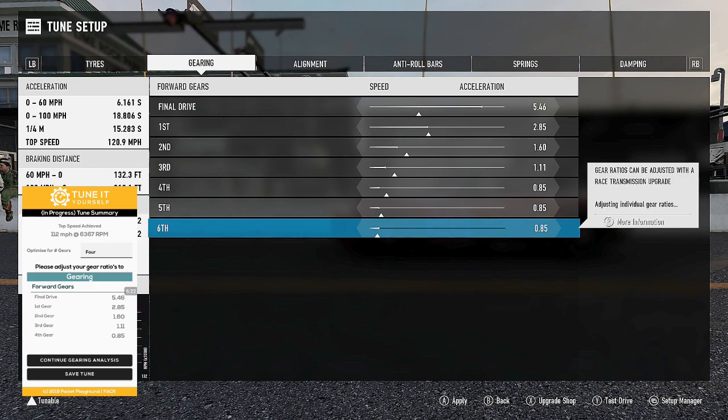Now the idea is that the car here, as we hit that 112 mile an hour coming down that final straight, the idea is that the revs really need to be pretty much hitting the limiter. If they're not, then some adjustments will need to be made, but we're not going to know that until we test it, so let's stick with those.